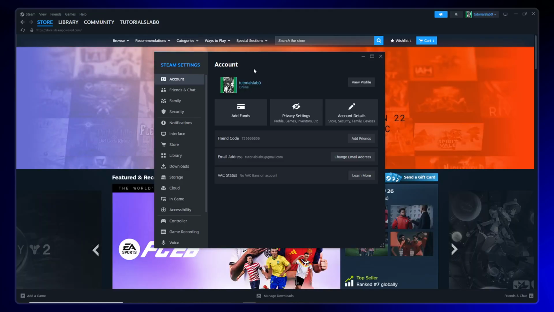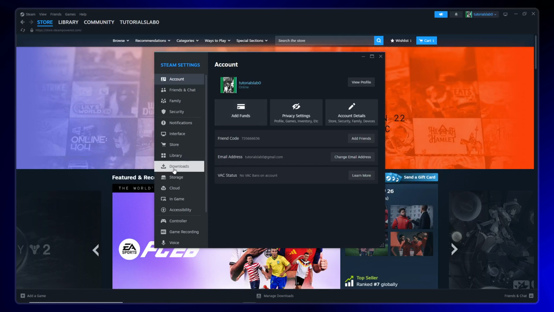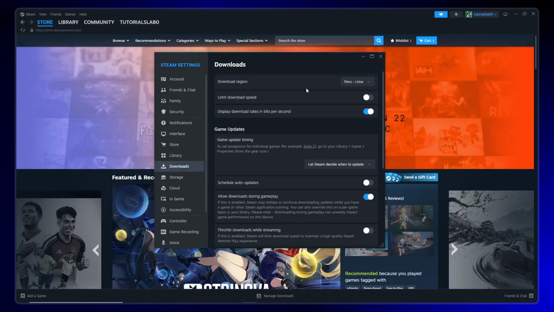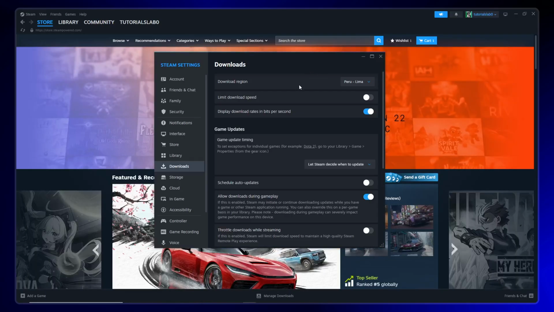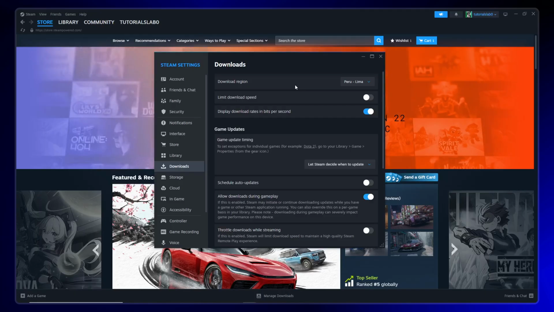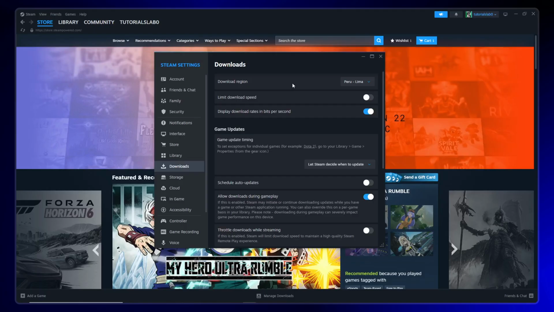Now, in the settings window, look at the left panel where you'll find several categories. Click on Downloads. This section controls everything related to how Steam handles downloading and updating your games. It's particularly important because the download region you're connected to can significantly impact your download speeds, especially if the server you're currently using is overloaded or far from your physical location.